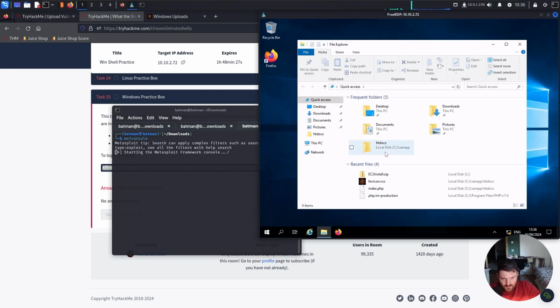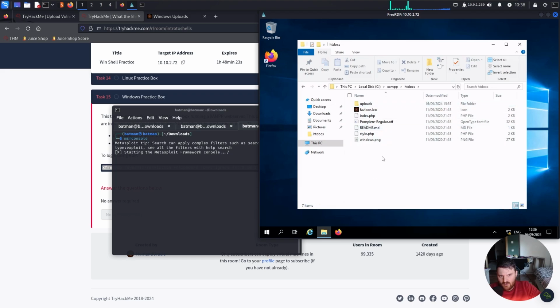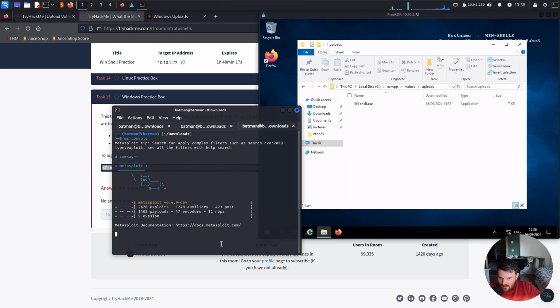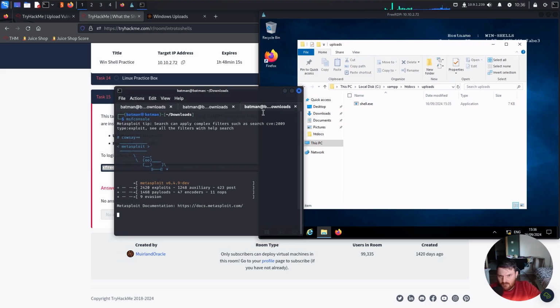Inside here in the file explorer, you can see we have htdocs. If you go over here, there you go. We have the application from which we uploaded the shell. We'll not do anything in here yet because we powered up MSF console. Let's wait for this to finish loading. Perfect.